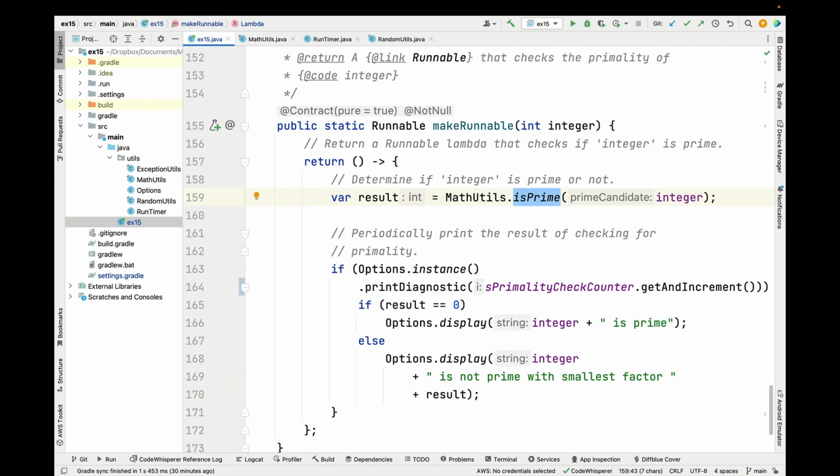Then it gets back a result, and we call the options instance print diagnostic helper method after getting and incrementing the value of the primality check counter. And if it's designated that it's time to print results, we will print out whether the number is prime, which is what occurs if the result is 0, or if the number is not prime, in which case the result indicates the smallest factor. So you can see that we return a runnable.